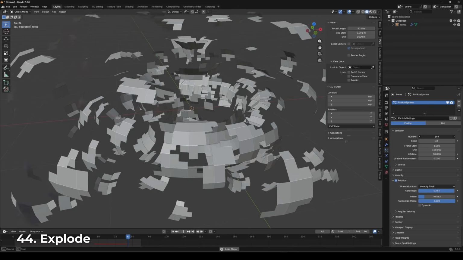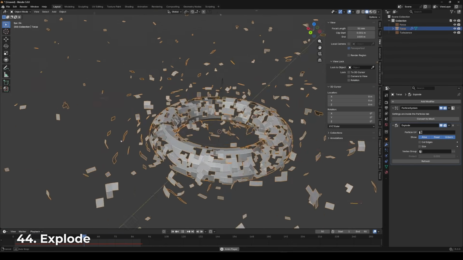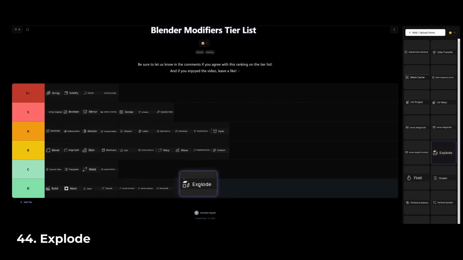Explode is used to break a mesh into pieces and animate them as if the object is exploding. Honestly, there are much better ways to create an explosion effect, so this modifier feels pretty limited and not very useful. Because of that, I would put it at best in D tier.